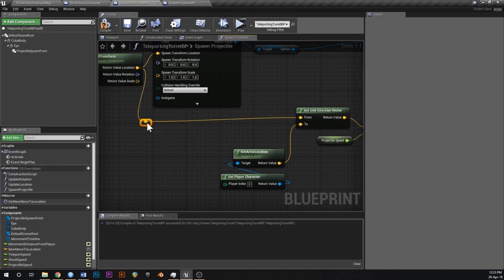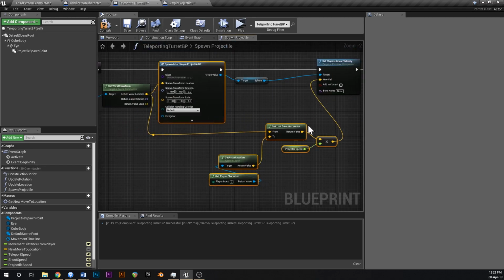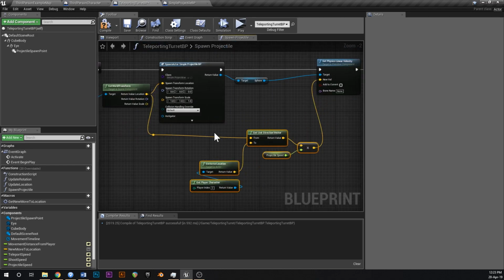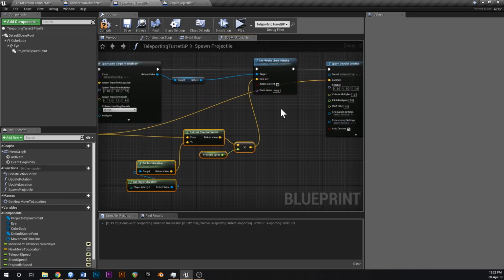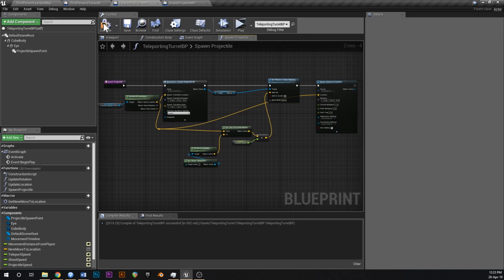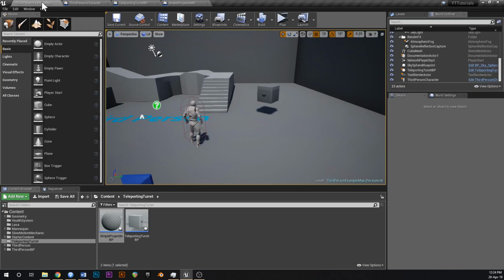Double click this to add a reroute node, and then we can hook that up into, where was it? This, yeah, the sound up there as well, just like that. Spaghetti. Okay, let's see how that goes.